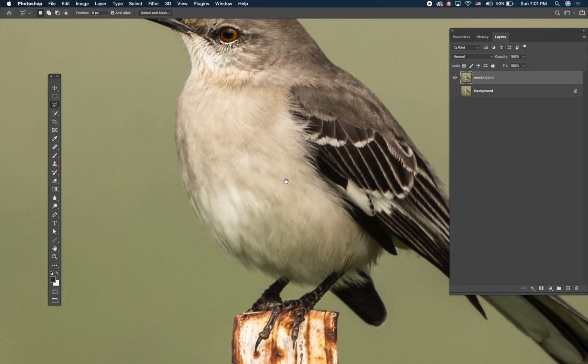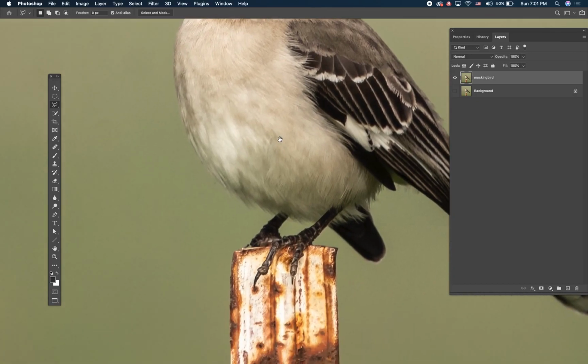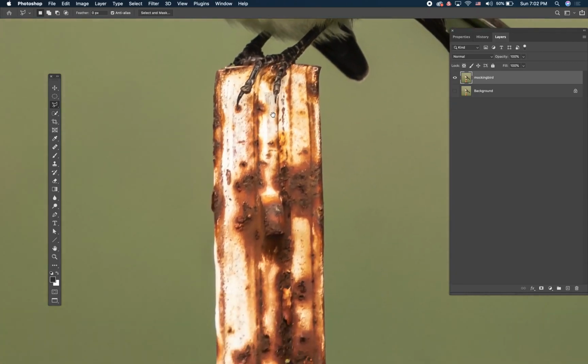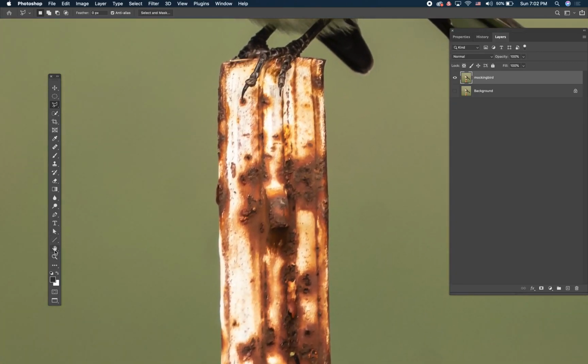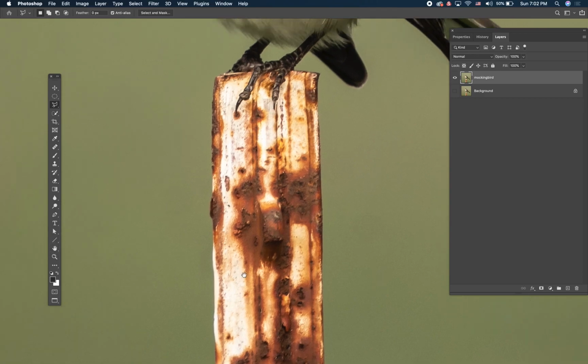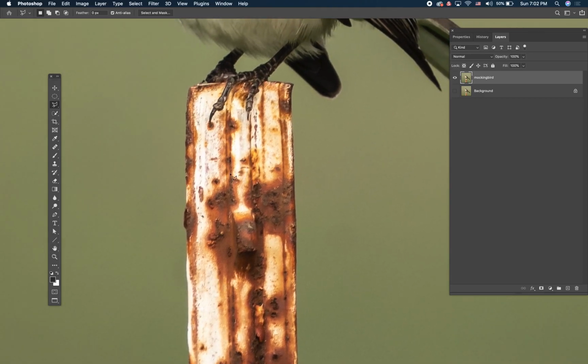Now, by the way, what I'm doing is I'm holding the shift key so that I've got the hand tool so that I can just use the hand tool to move around. You can also grab the hand tool over here. And I'm just going to go down to this more architectural part.